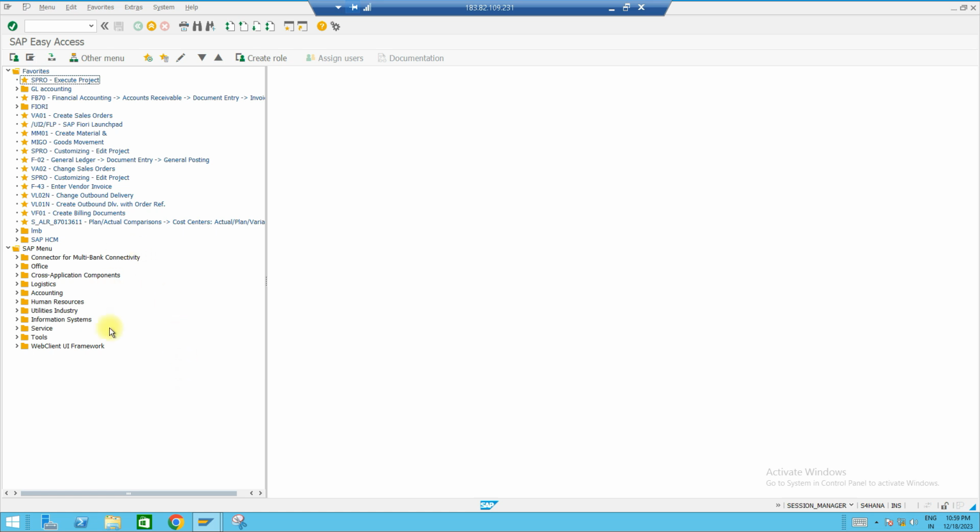Now this is our SAP screen. You can go directly to the execute process or you can go to SPRO. I believe you are already aware of the SPRO transaction. For those who are not aware, SPRO is the transaction with the help of which we can create the customization or configuration. So this is under favorites.